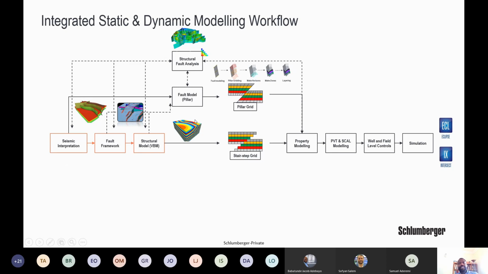So if I have a pillar grid, the normal workflow will be from the seismic interpretation, I will pick up the main horizons, and from that, I will create the pillar grid model, taking into account the faults. From this pillar grid, I can then start modeling my properties, porosity, permeability, net-to-gross, and through that, continue with the workflow to simulation, PVT, SCAL, adding the wells, the controls of these wells, and then we can run the simulation using Eclipse or Intersect.